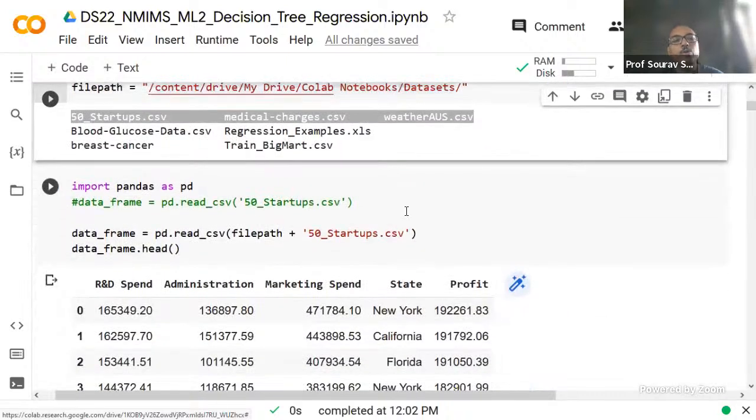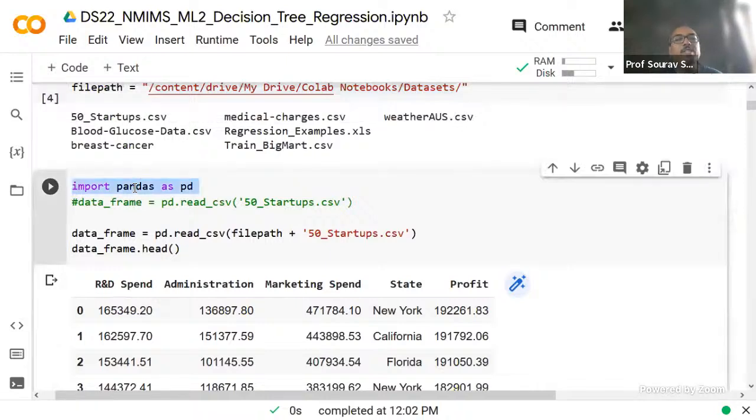So now I want to read the particular data file, for which I have pandas, the library which helps us read data files into a DataFrame. I've imported pandas as pd. So pd.read_csv, the CSV file is there. The file path is already given, and the name of the file, 50 startups.